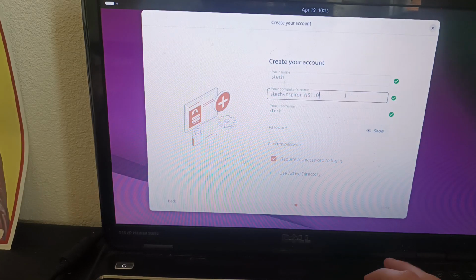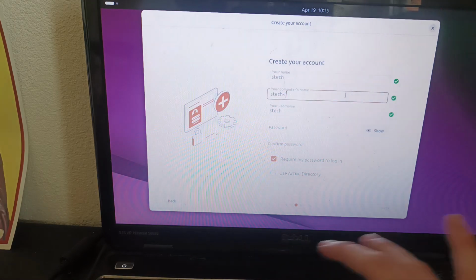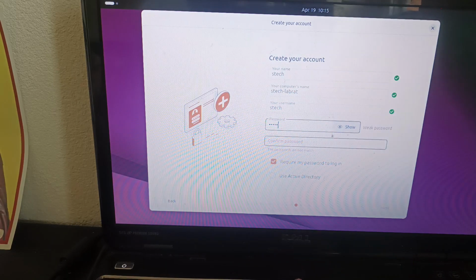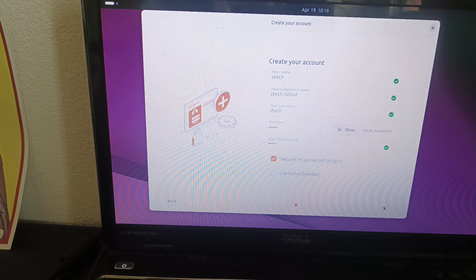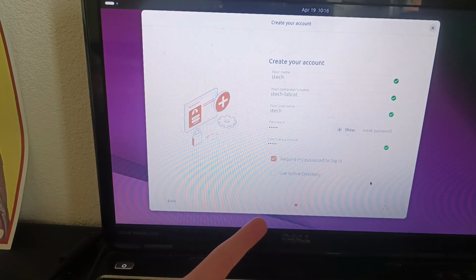So currently we're gonna put our stuff. Computer name, Stetch, Labrat. Password, definitely not Stetch. And password again, definitely not Stetch. Okay, it will take a while. You gotta be patient.